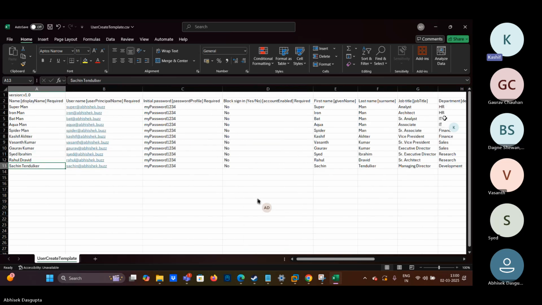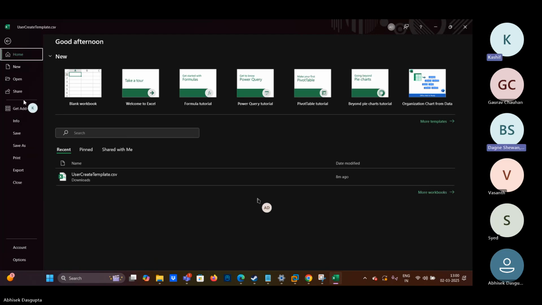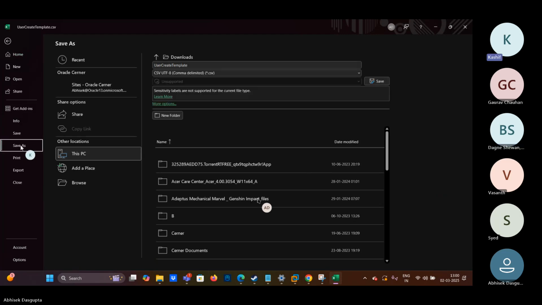The rest everything is okay. I'm gonna leave it as it is, and this is the password, my password 1234. I need to click on file and then Save As, then Browse.